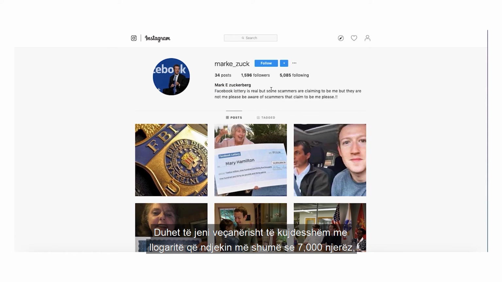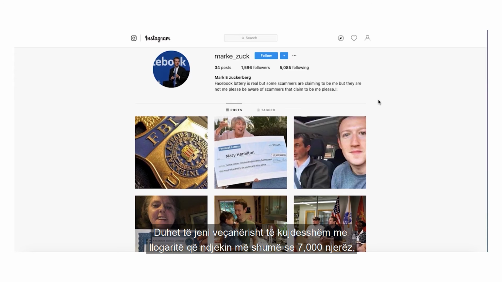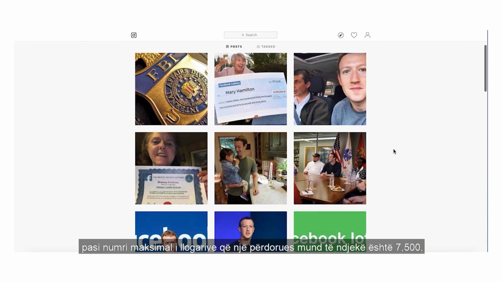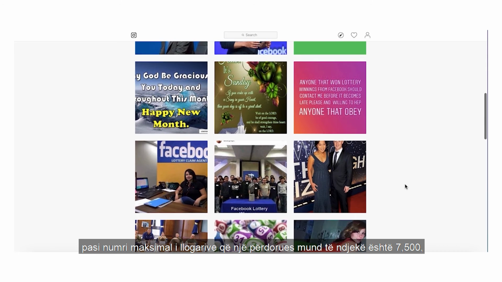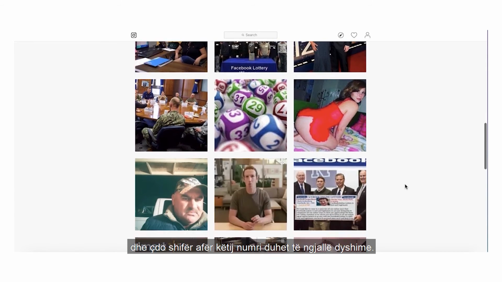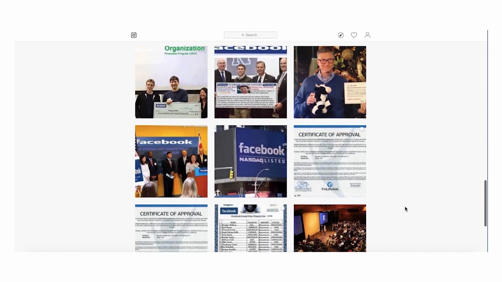Be especially cautious if an account follows more than 7,000 people, as 7,500 is the maximum number of accounts a user is allowed to follow, and anything close to that is a cause for suspicion.